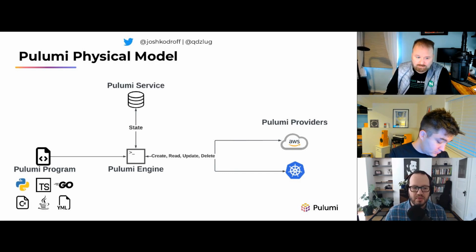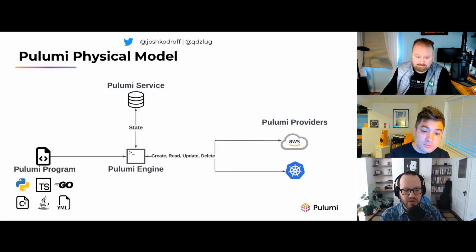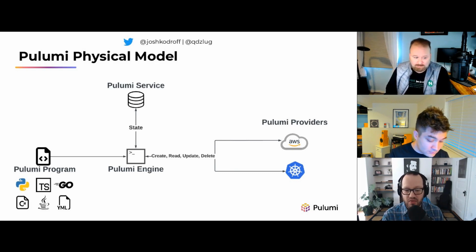A little bit about Pulumi's architecture. In the bottom left of this slide, you can see that we have our Pulumi program. That's again where we're going to be defining our resources. We're going to be using Python for that today. The Pulumi program is run by the Pulumi engine.